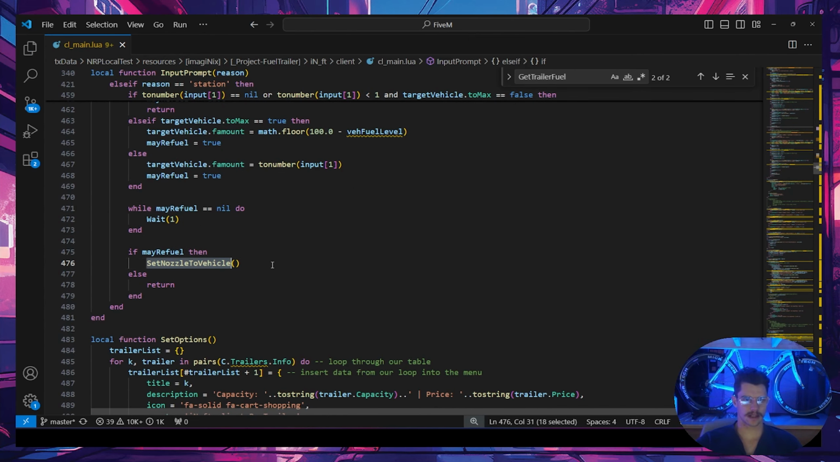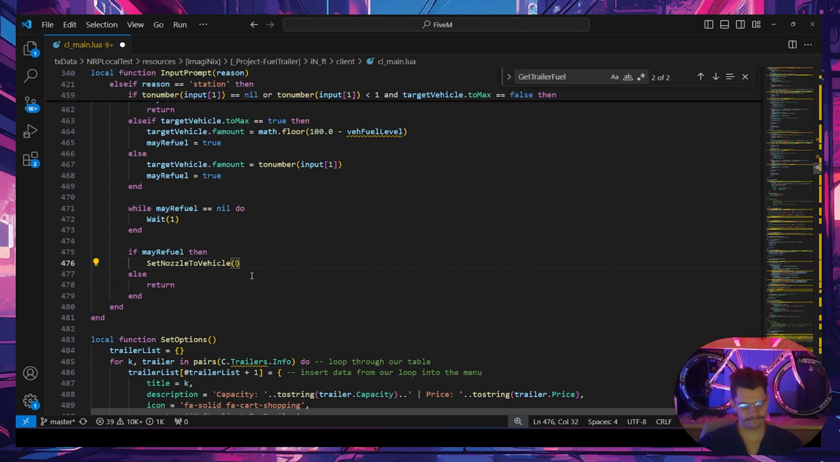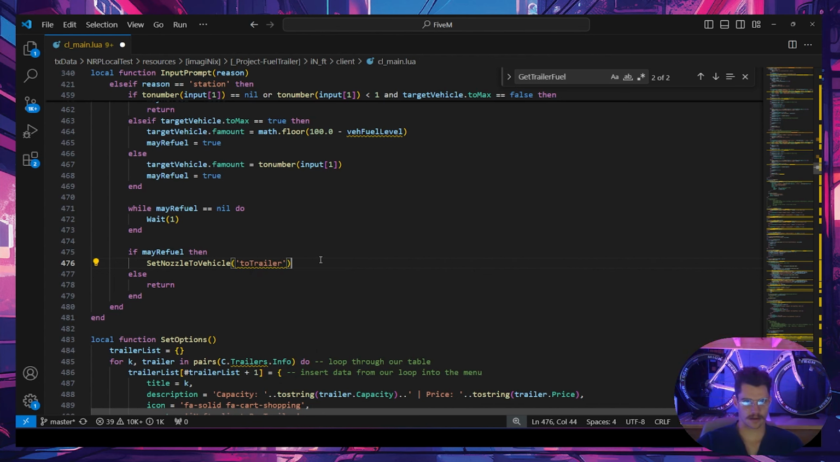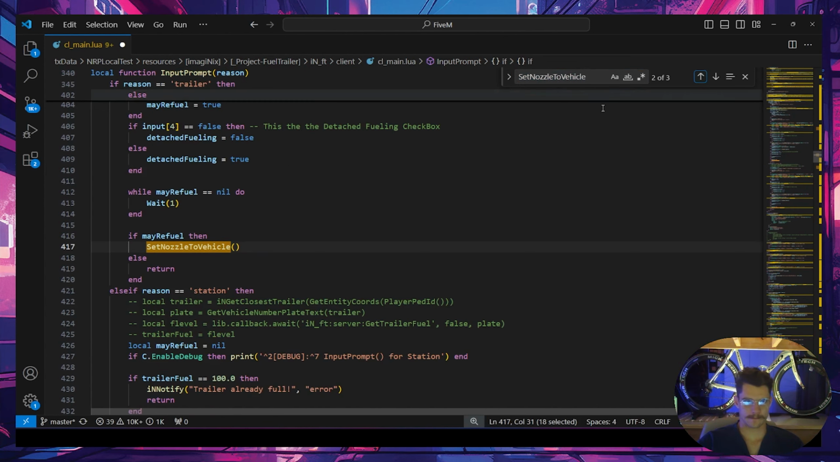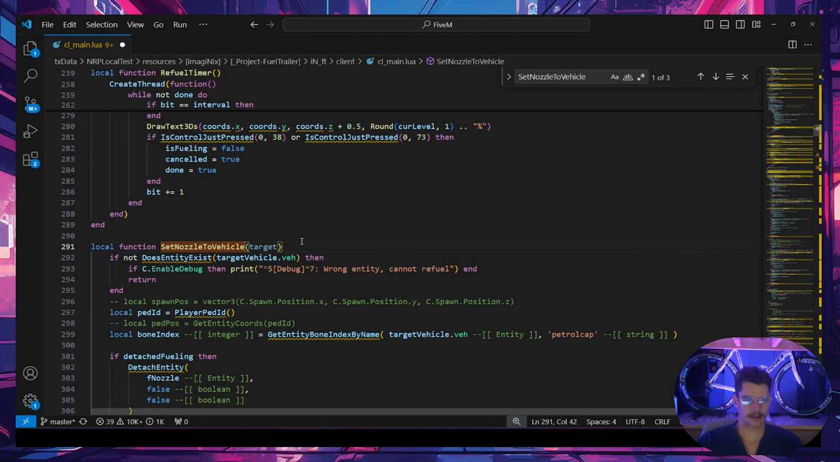And then we set the nozzle to the vehicle. Maybe we give it to trailer. Okay. Over here we set it to target. And over here we'll just have target.